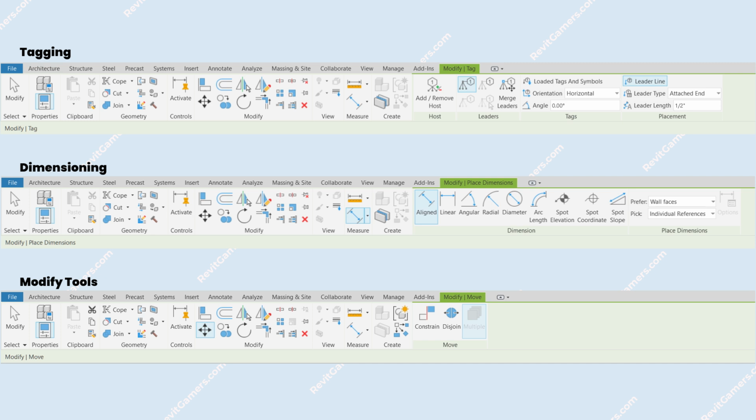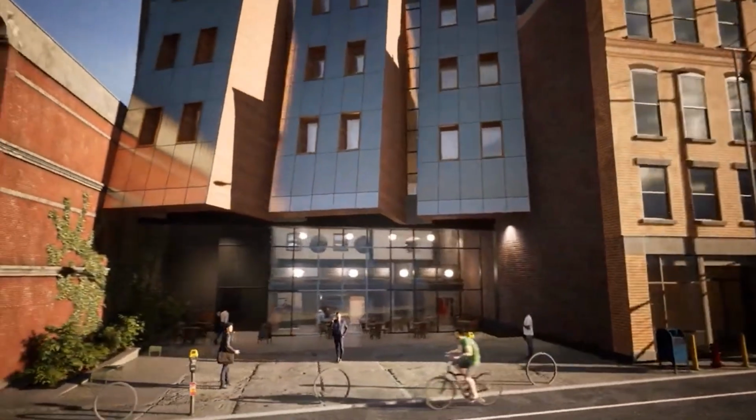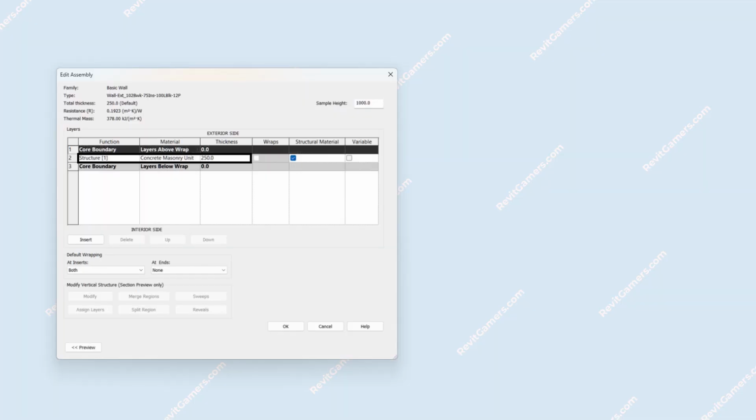Even dimension tools have had their options spread out more logically between the ribbon and the Properties palette, depending on the context. The bottom line is, this change might take a bit of getting used to at first, but overall it makes Revit feel cleaner, more modern, and a little more intuitive. And that's a good note to end on. That's it for our look at some of the most exciting new features in Revit 2026.